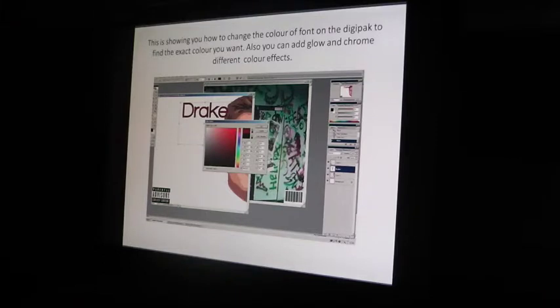This is showing you how to change the colour of the font of the digipack to find the exact colour that we wanted, so we could mix them in. We could also add glow and chrome and different colour effects around fonts to find exactly what we needed. When we were deciding what font and everything, we looked at a lot of fonts, because we needed to represent a rich look, and we wanted it to stand out as well.